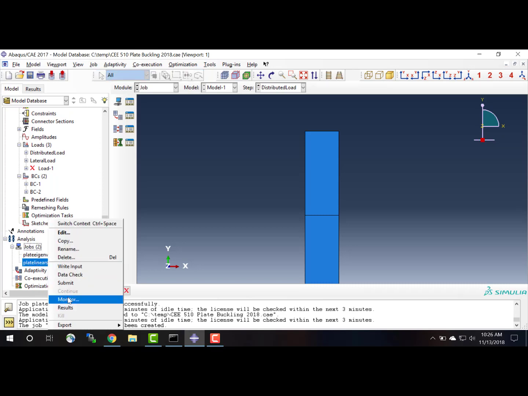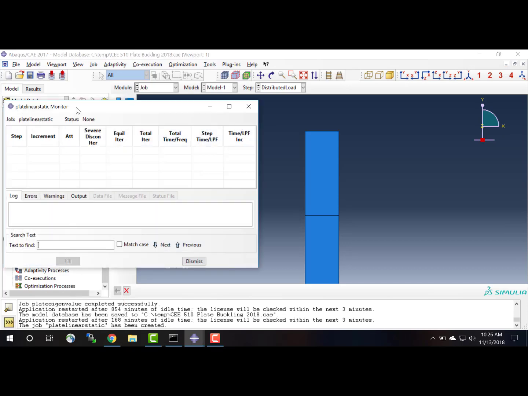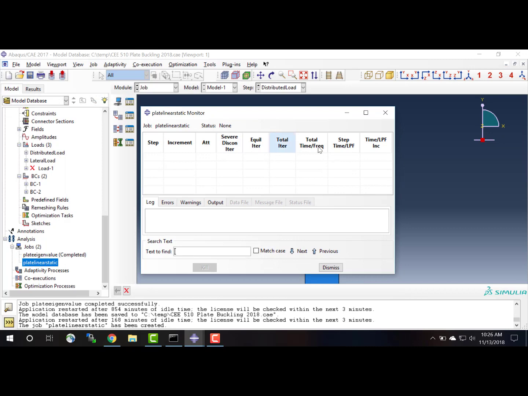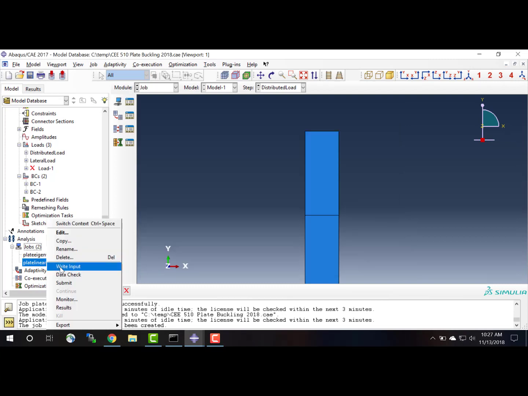And I like to bring up the monitor box so that you can follow along in your analysis to see if there are problems converging and whatnot. So basically it'll show you what step you're on, whether it's step 1 or step 2, how many increments you've completed, how many iterations you need for equilibrium, and what the total time and step time are. So this is all useful information for troubleshooting a nonlinear analysis. So I'm going to submit the job.